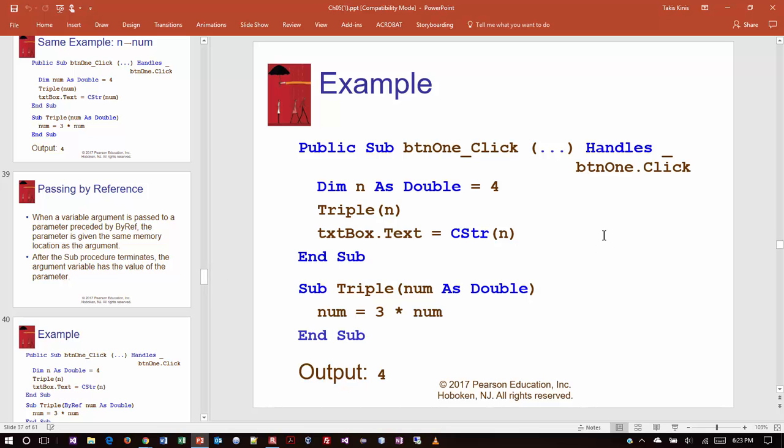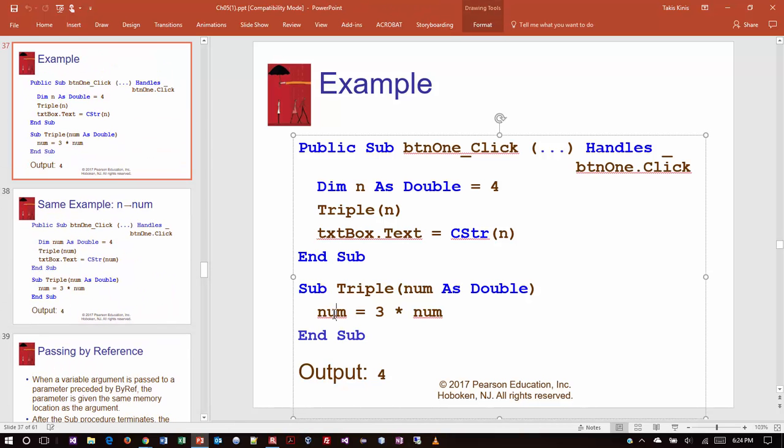This one's got a little program here. Click the button. We have a variable called n. It's a double, which is 4. And then we run a little subroutine called triple n. So we're going to take 4 and send it down to triple. It's received by triple right here. That number gets moved from here to here, does the math, we triple it, and it gets stored back in number.